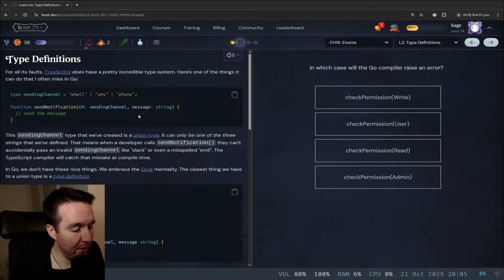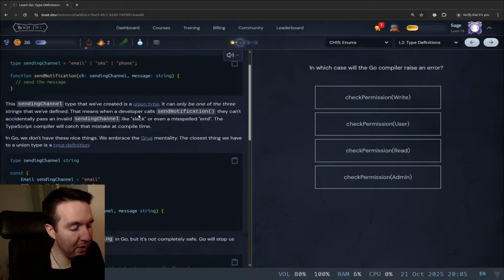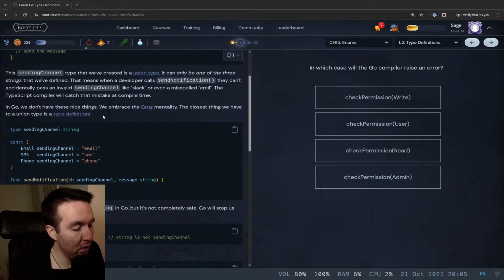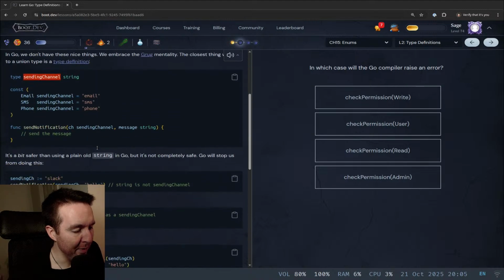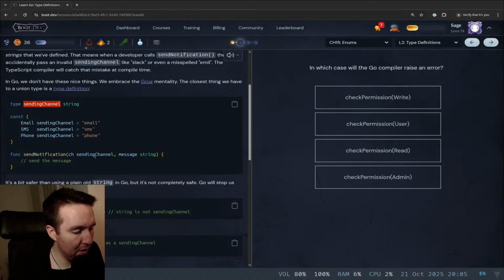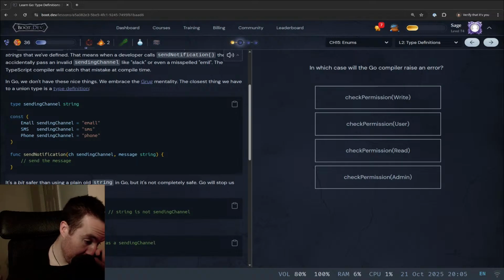In Go, we don't have these nice things. We embrace the grug mentality. The closest thing we have to a union type is a type definition. Okay, const email sending channel equals that, and that. Yeah, it's a little bit ugly. Sending channel, okay. It's a bit safer than using plain old string in Go, but it's not completely safe.